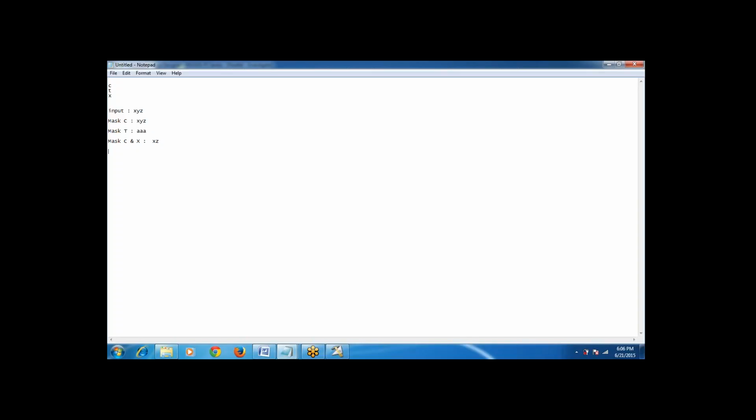If you apply the combination of T and X, you will get the output like this. Okay, any doubts on this, in the mask values?